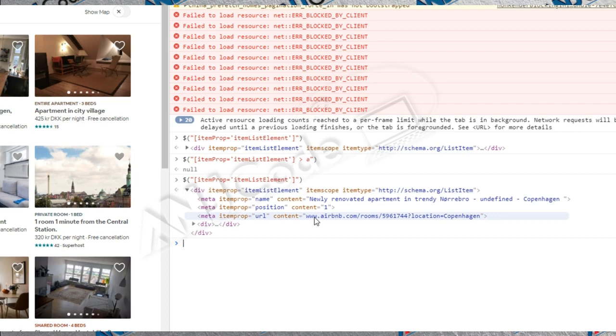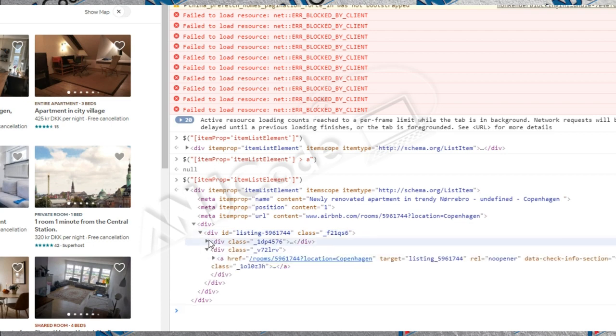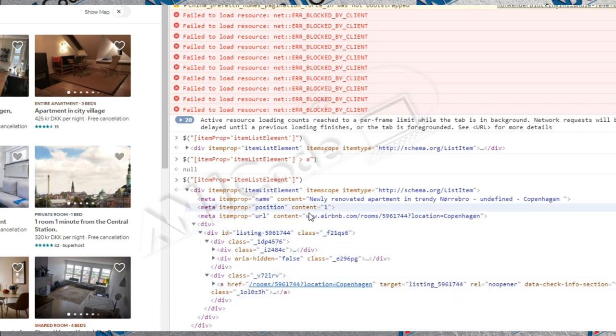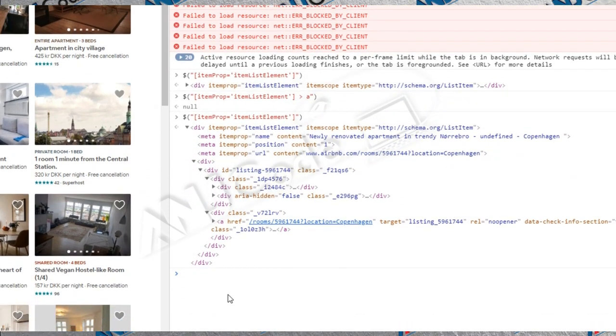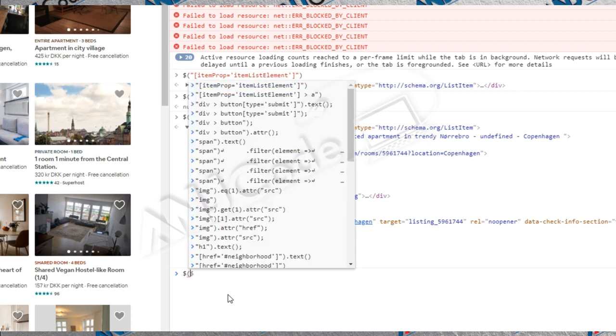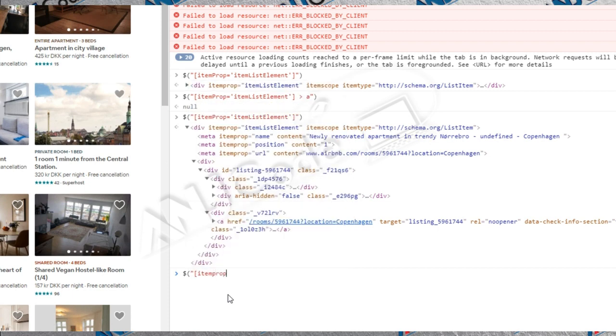Let's see. Okay, actually there's a meta item prop URL. That's a lot better, I think, to get the URL of the room. You can try and use that. I think I'm gonna go with this one. Let's try that. So now I'll just select all the items with item prop URL and display the attribute of content.